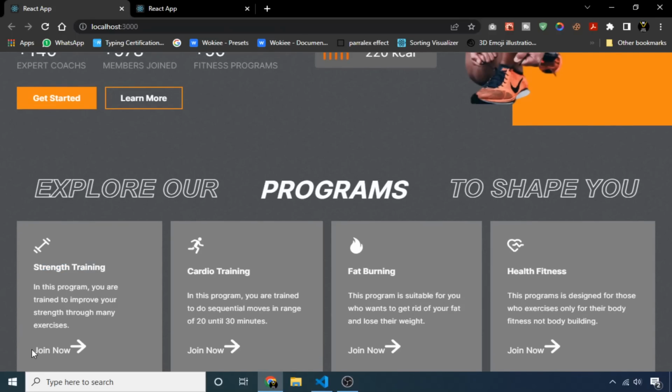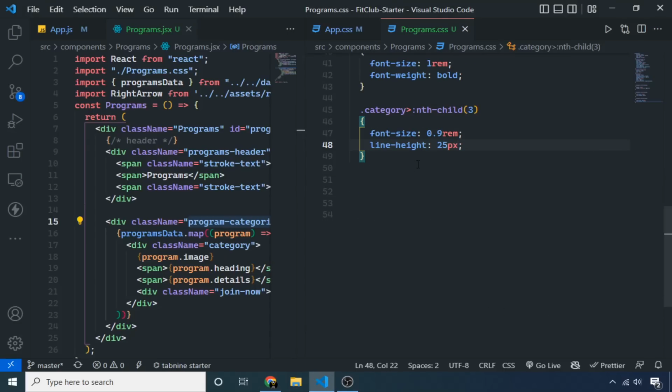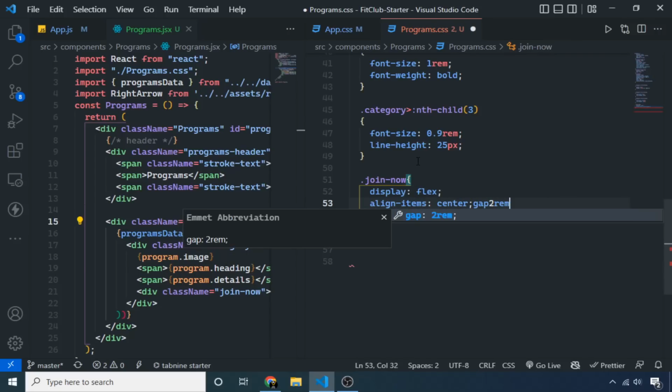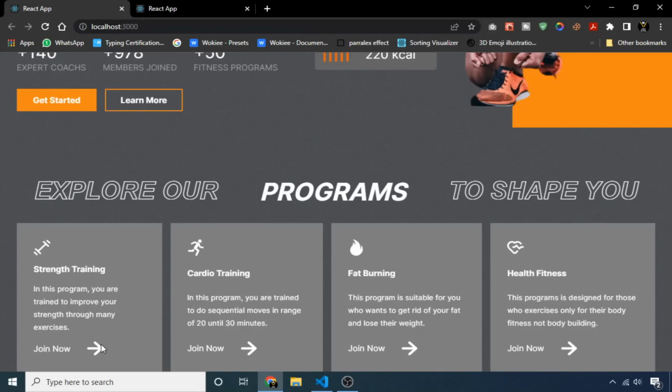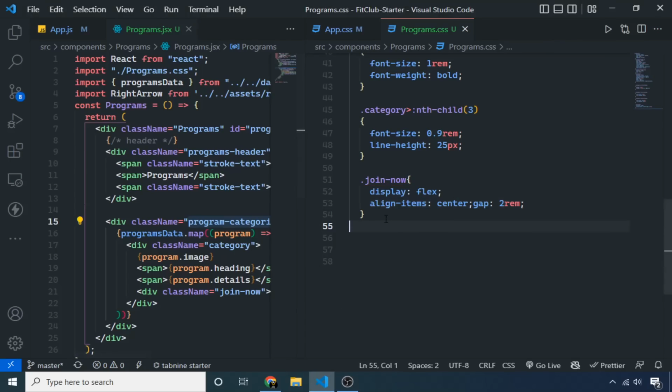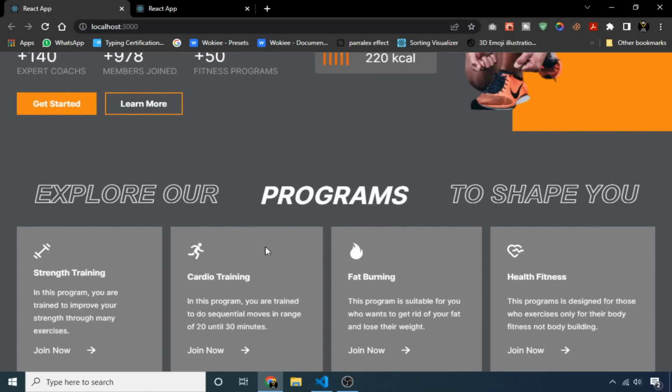Let's also style these two things. I am simply targeting the join now class as we have given in the body, and giving display flex with align items center and a gap of 2 rem. I also want to make this image a little bit smaller, so I am saying join now image, let's make the width 1 rem. Save it, and our programs cards are completed now.